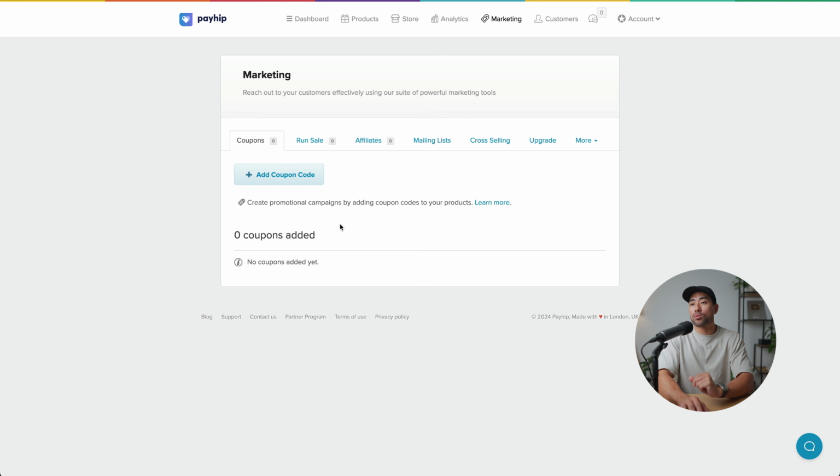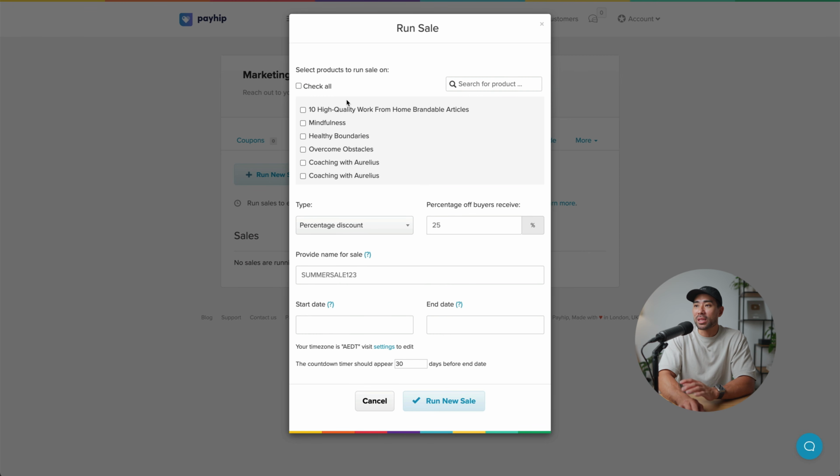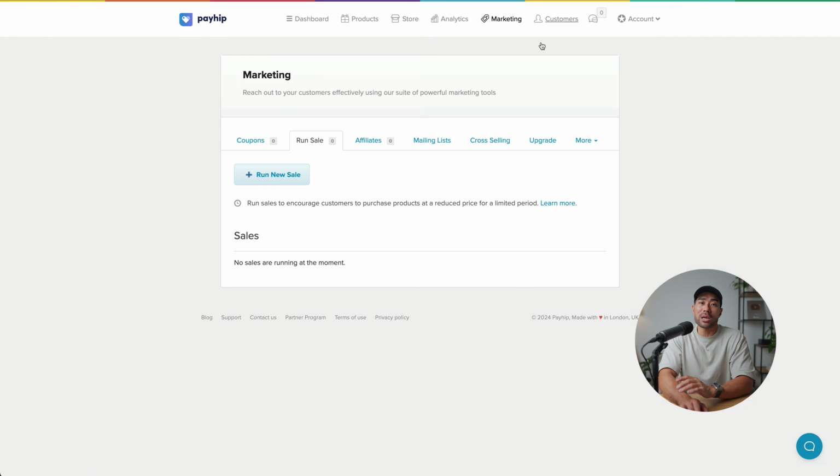So really useful if you want to run sales or offer a coupon whenever someone signs up to something. Run sales to encourage customers to purchase products at a reduced price for a limited period. So quite similar to using coupons, but with this, you're given these options here where you can check which product you want for sale. Same thing, you can also run a percentage or fixed. Provide a name for the sale, and note that customers won't be able to see this anyway. It's just for your reference, but there's a start and end date. So in essence, with running a sale, you don't actually need to have your customers input the coupon code at checkout. It just runs between a certain start and end period.